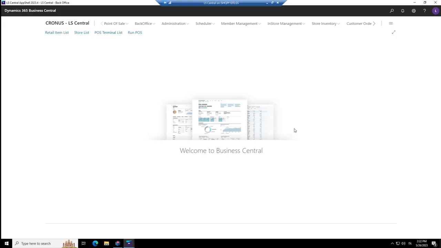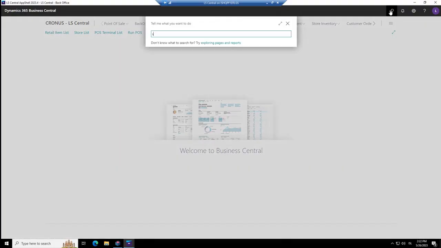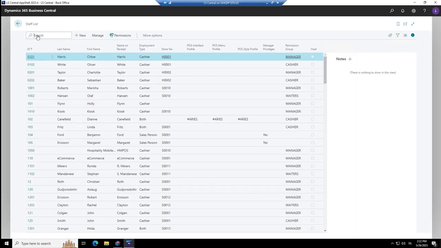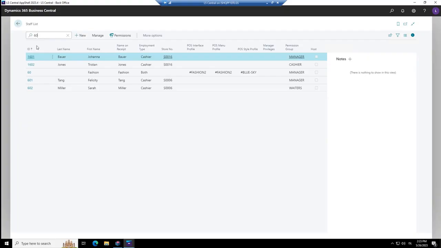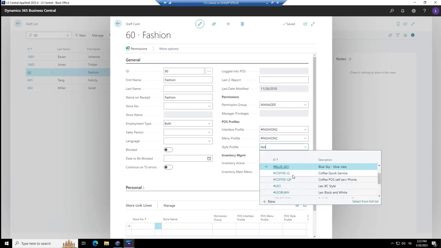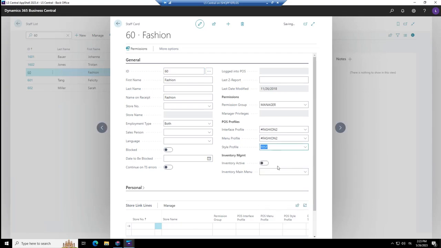And now before we start the POS with the new changes, with this new style profile, let's make sure that somebody is using it. And remember, we looked at the staff. So it was staff 60. Let's go into staff list. Find this guy, number 60. Fashion. And change that he's not using blue sky, that he's using test. So this ensures that we will open the POS, look at layout with this new style profile.